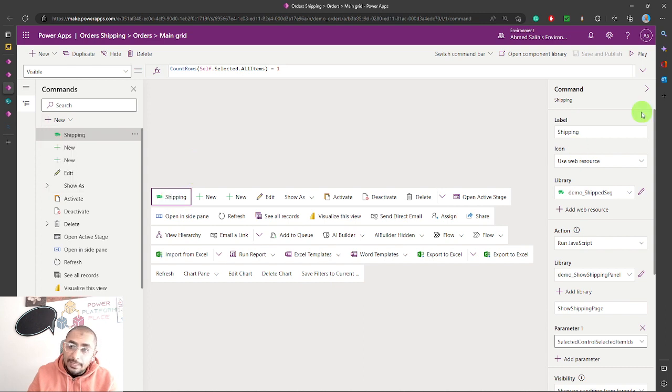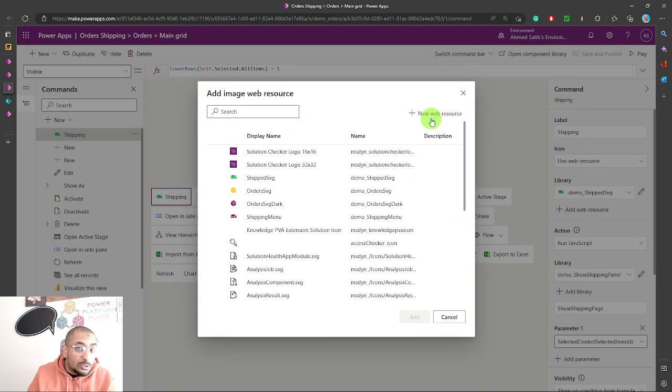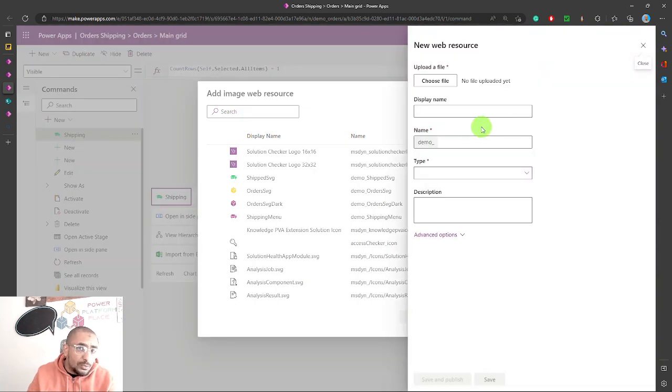So basically what I did, I changed the label to shipping, and I added an icon, as you can see. The icon is basically just a web resource that you add. And with the web resource, remember, you can add images, right? These images are preferably in SVG format.